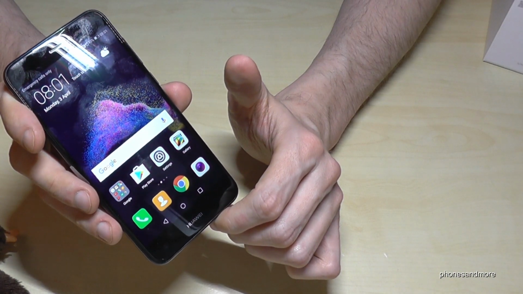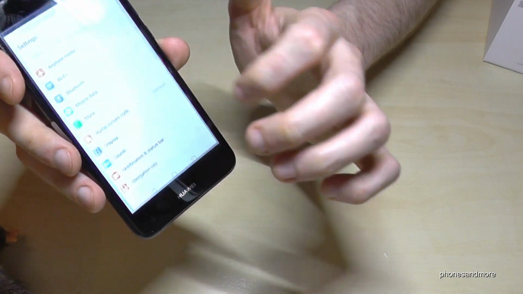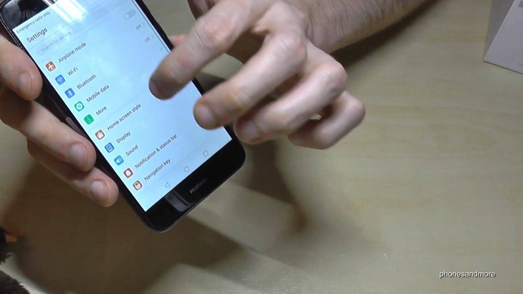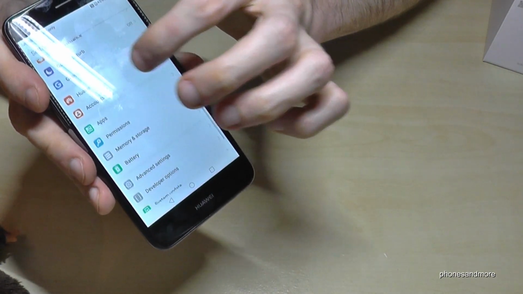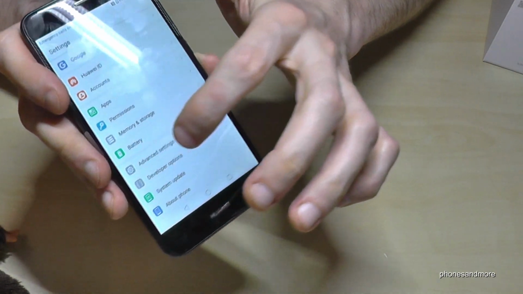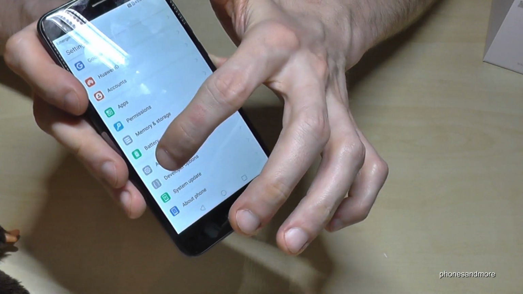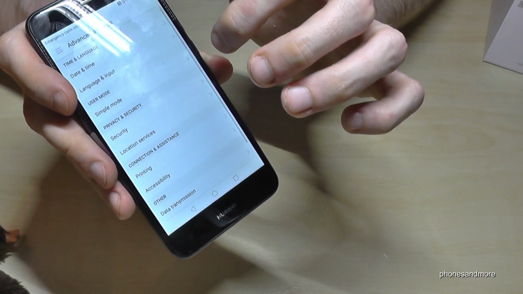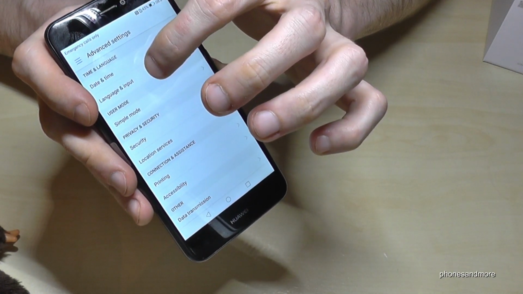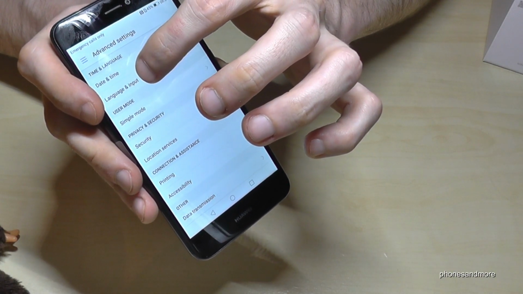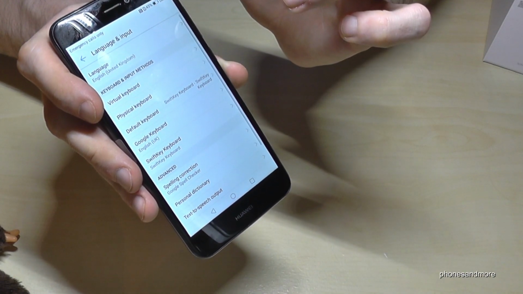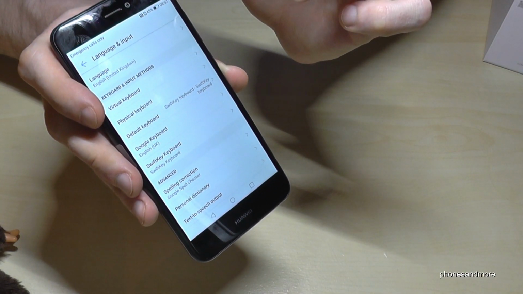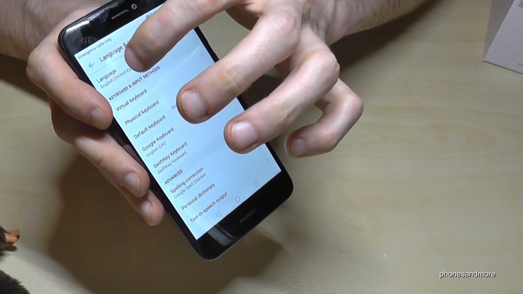Okay, let us start. At first we have to go to the settings. Then we need to go to the point advanced settings. Take care of the icons. And then we need the second point here, language and input. And then it is the first point, language.